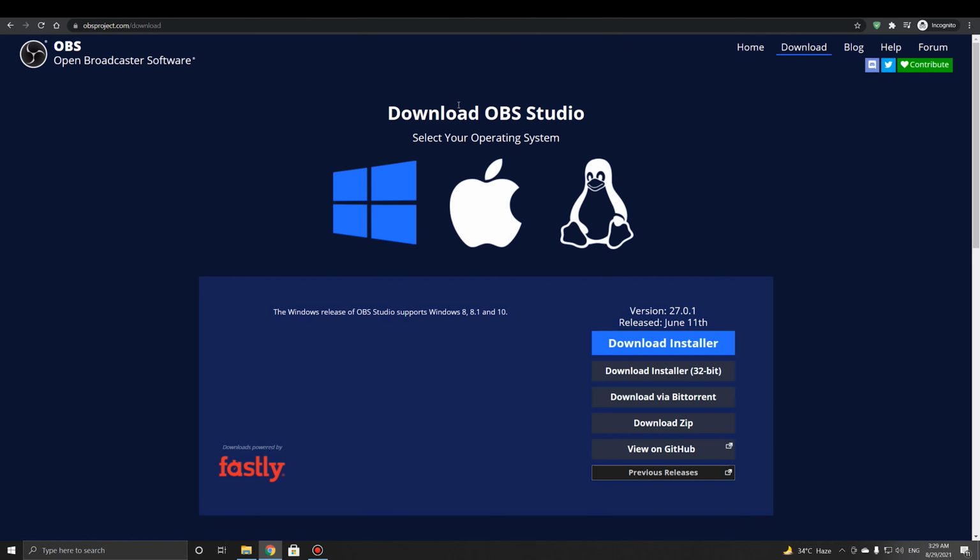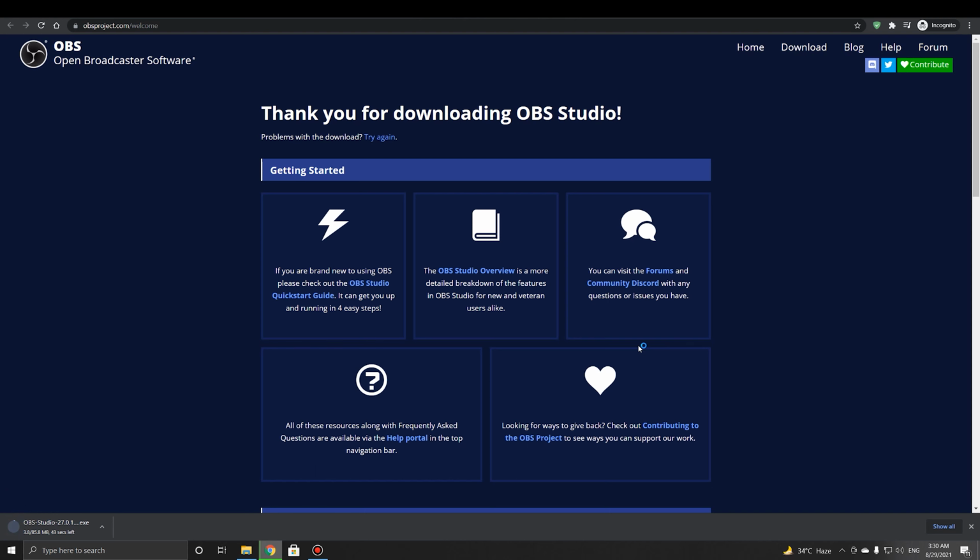And in this page you'll see many versions which are compatible with Apple as well as Linux and Windows. And in my case I have a Windows 10 64-bit, so I'll choose this option. But if you have a 32-bit Windows 10, you want to choose this option. So let's go and hit here and wait for the download to finish.